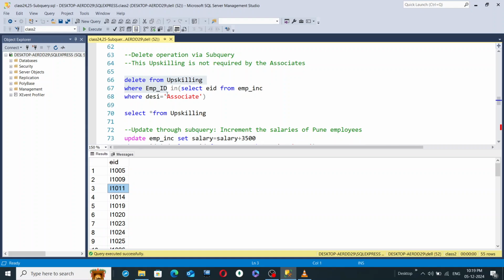So ultimately, what do I want? I want those who are associates to have their records deleted from the upskilling table, but that has to be done with the help of the subquery. So here we do have a subquery.